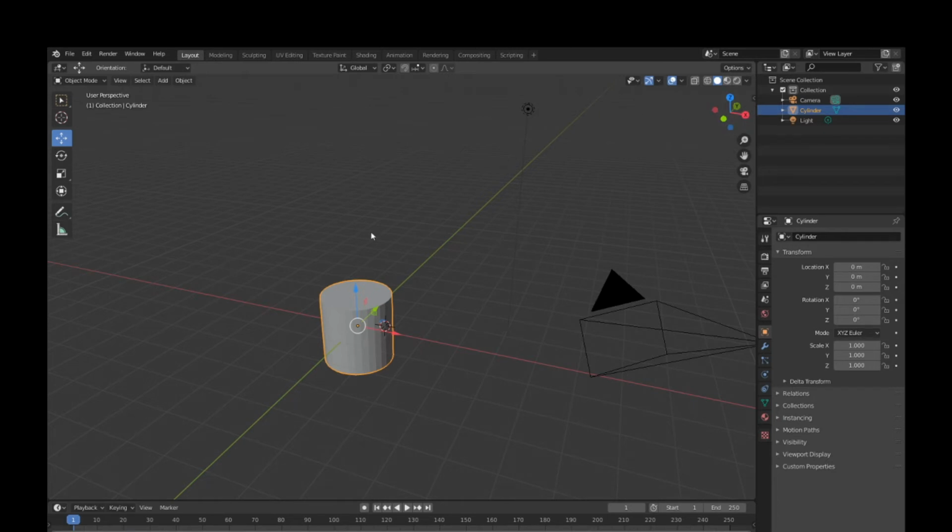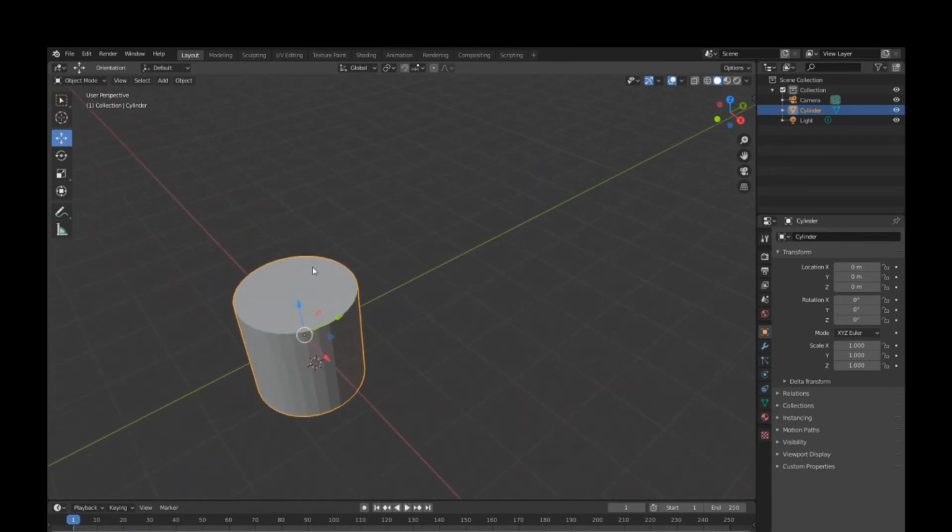So if you got confused by that little mistake I made there, now you know that you can look at it over here. So this is what it is.